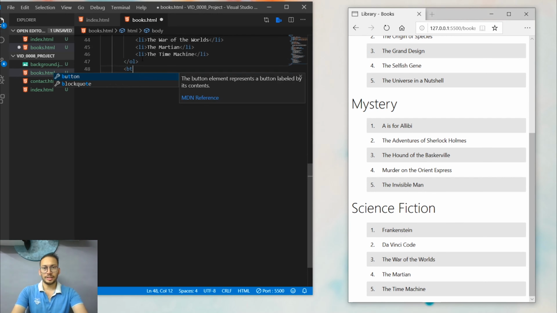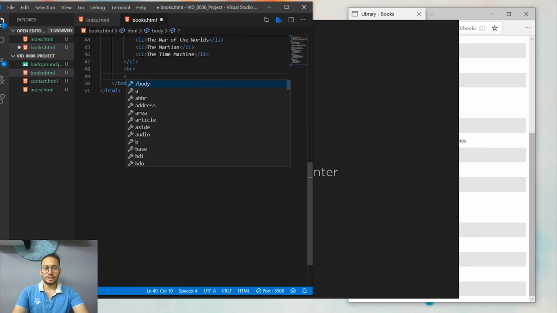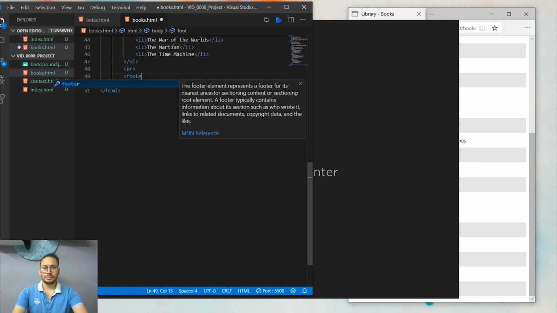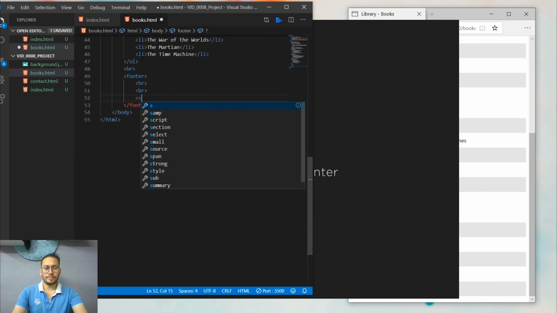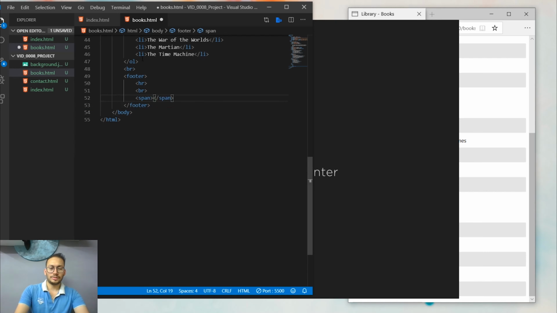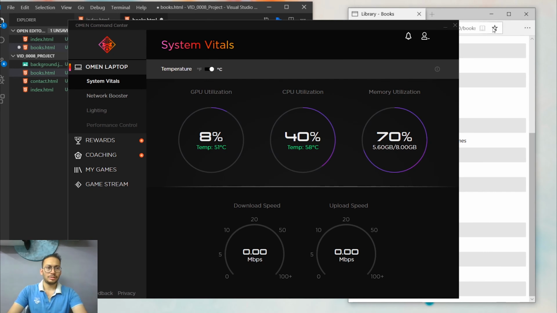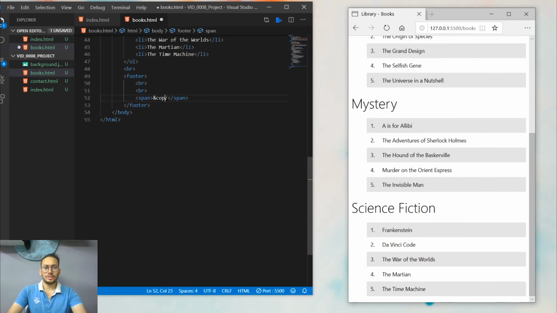Now let's add again our footer. So this is going to be a BR tag, and then we'll have a footer tag, and then inside of the footer tag we'll have a BR tag, HR tag, and then again a BR tag, and then a span, which will include the copyright symbol, to no one, 2000 dash dash.